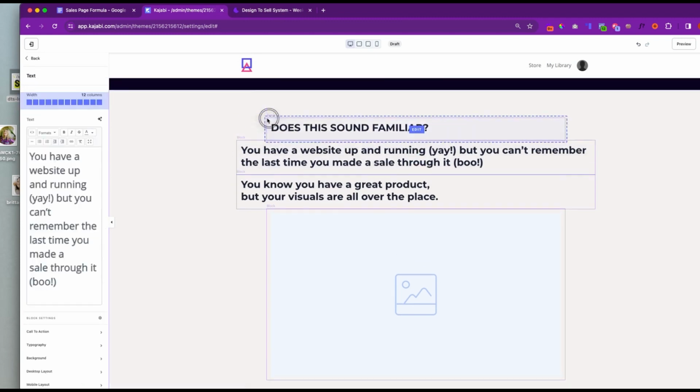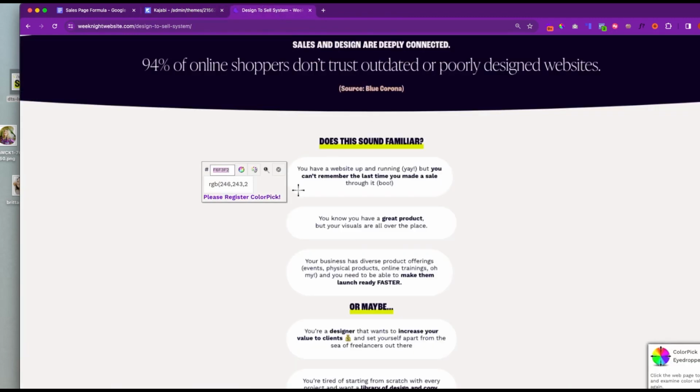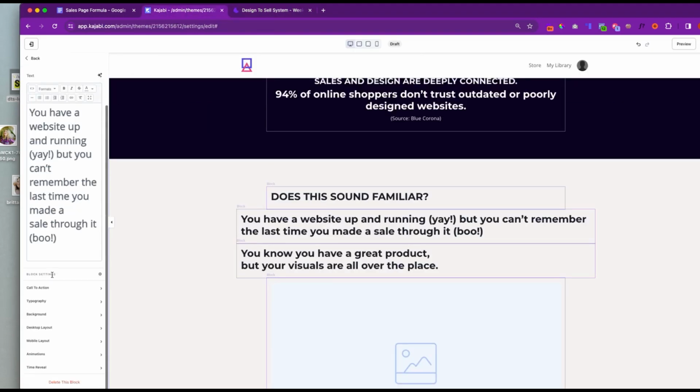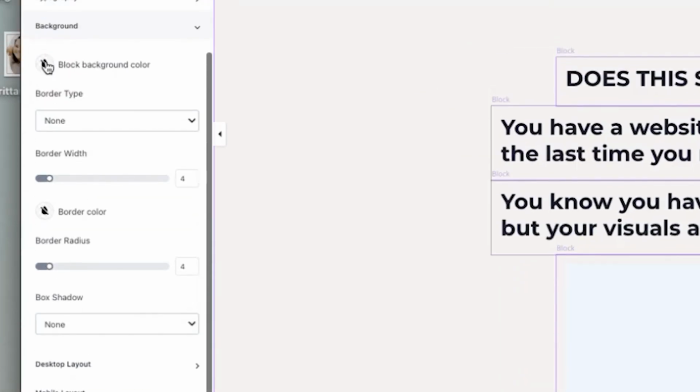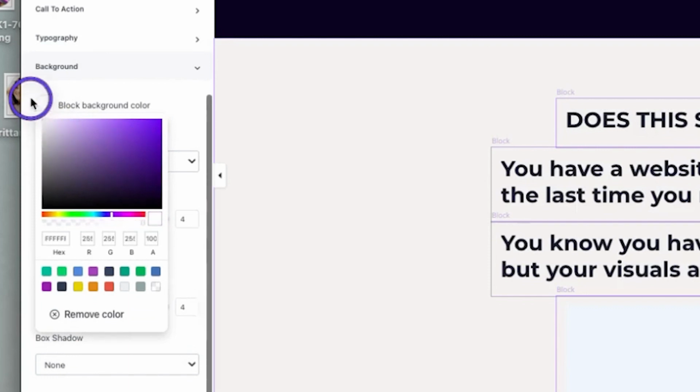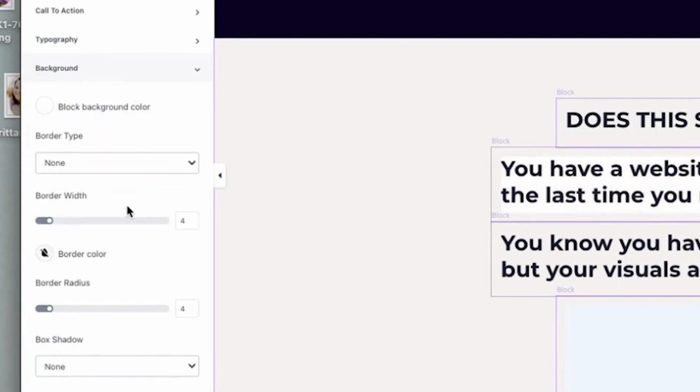Boom. And then these guys have a rounded border like this and a different background color. They just have a white background. So what we're going to do is hit background, block background color. By default, it might not have anything, and we're going to make it white instead. Then we want to change the border radius so that it's rounded.